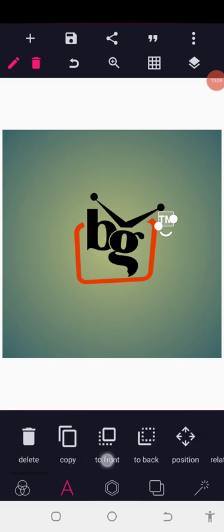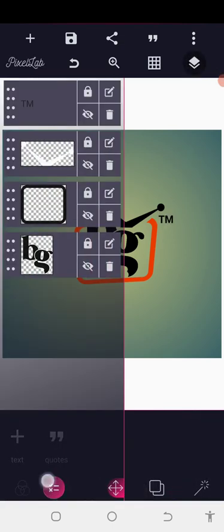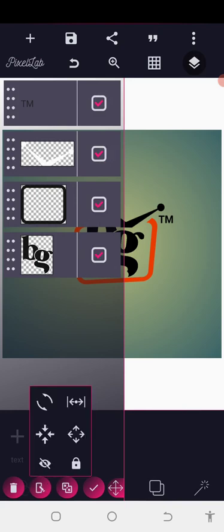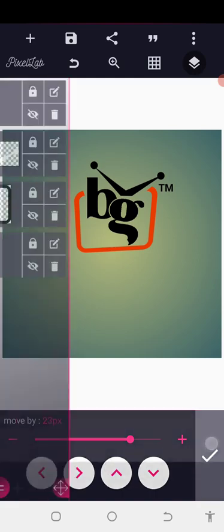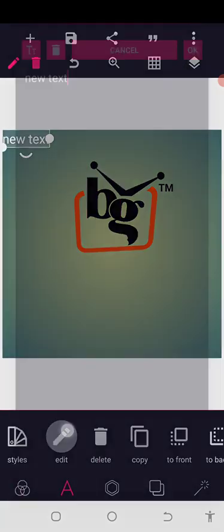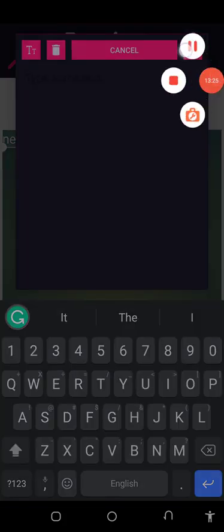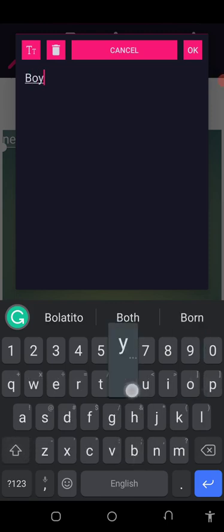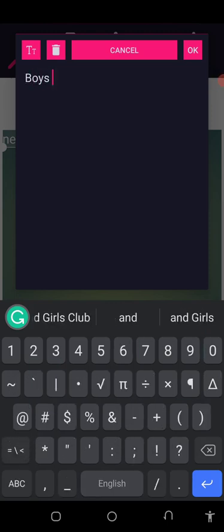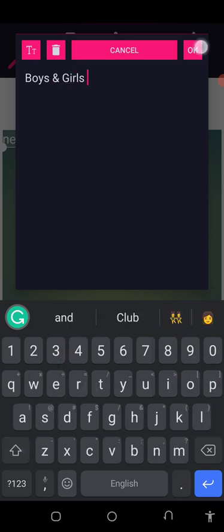So now apply a color to this. After that, you can now merge or move everything to the top. Just move it to the top first, then go to the shape, to the font. Now put the write-up. So we have boys, then they have something like girls, you can see.